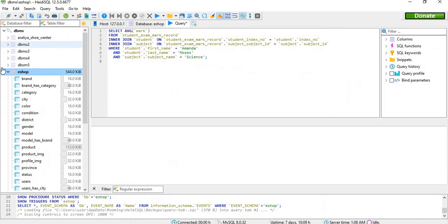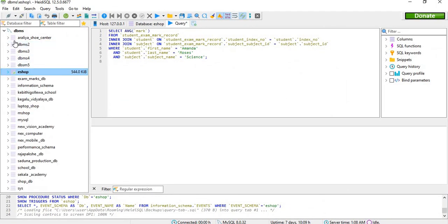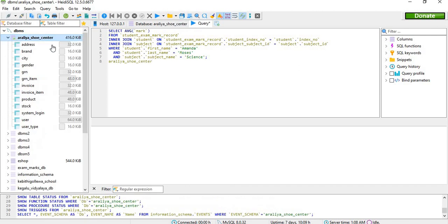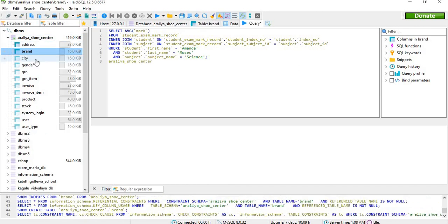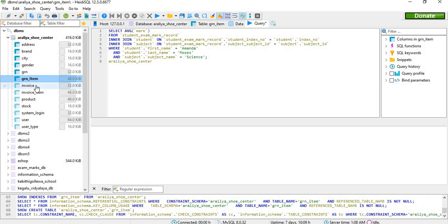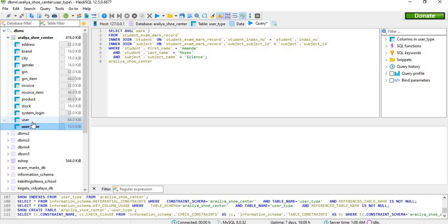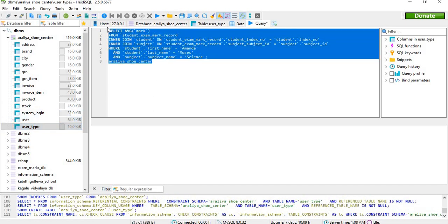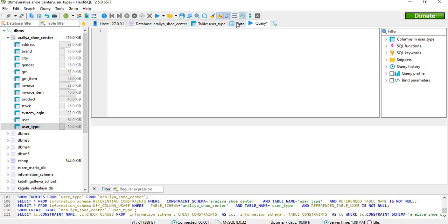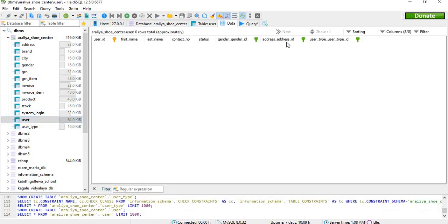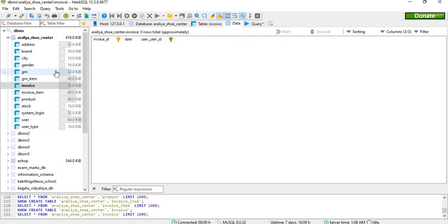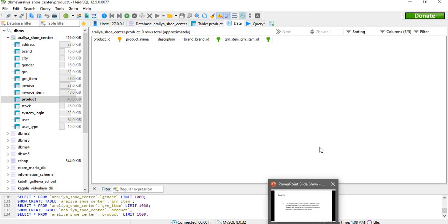Here the earlier Shoe Center database is created with the tables address, brand, city, gender, GRN item, invoice item, product, stock, system login, user and user type. I think with the relevant relationships, the tables have been created. We'll see the user here. The relationships are also created successfully in our database.